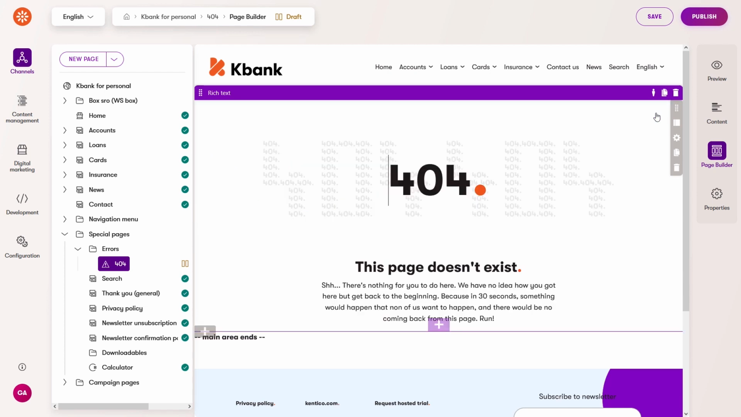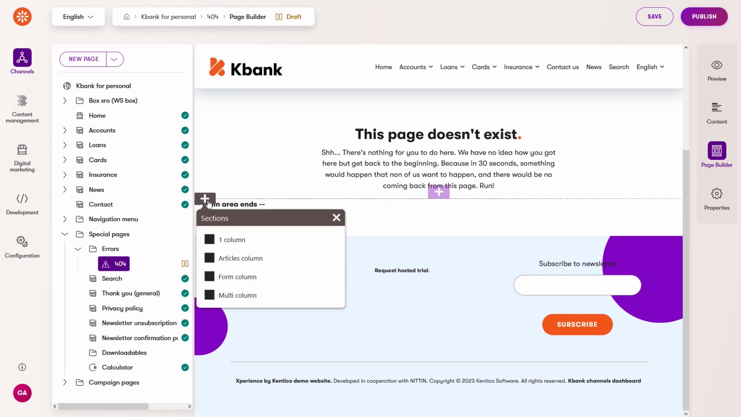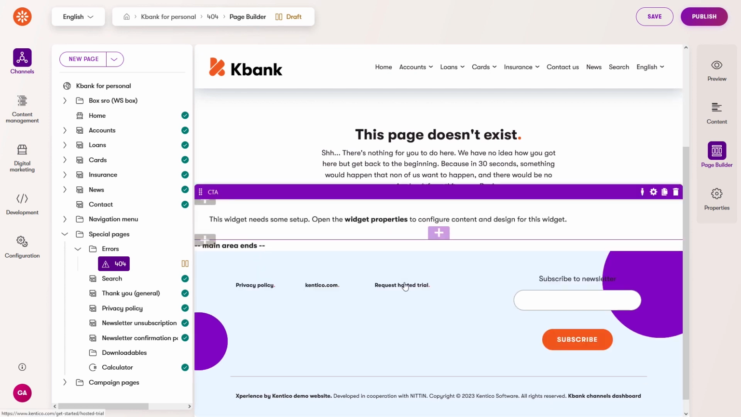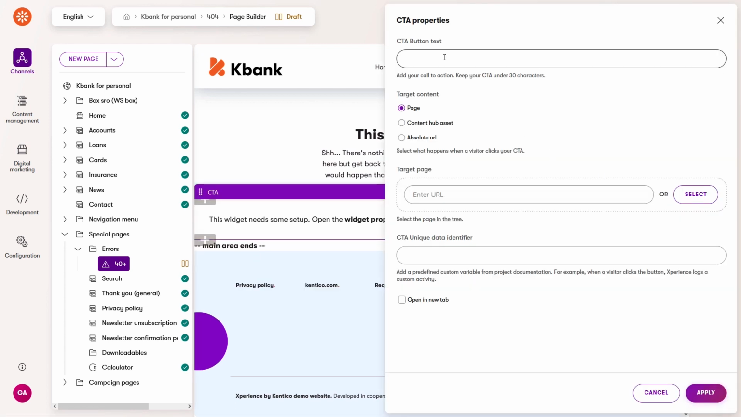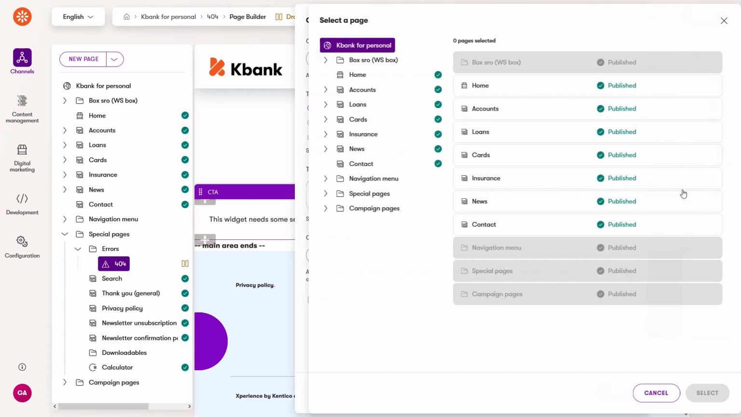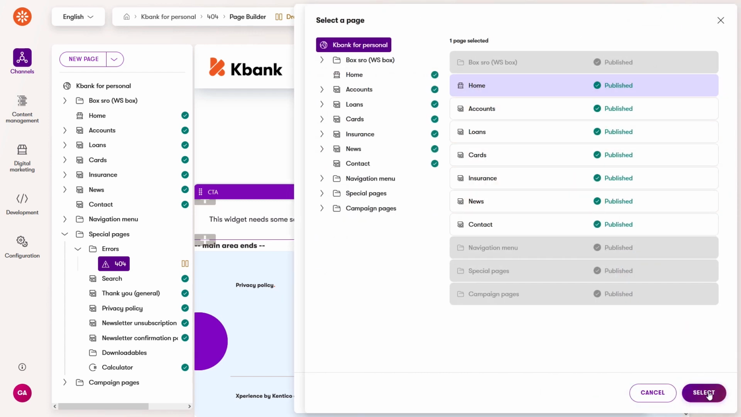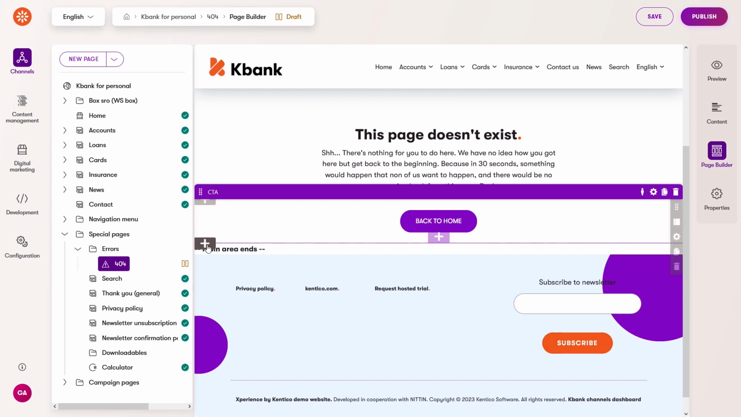Next, add a link to the home page. Add a new section, and a call to action widget. Adjust the call to action text, and add the target page, a home page. Confirm the changes. Add a news section.